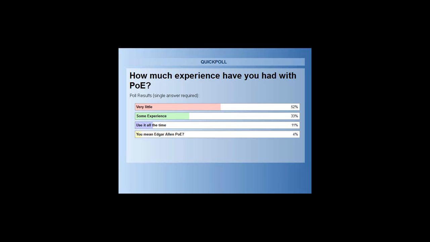It looks as though the majority of you have had very little experience with PoE. Only 30% have used it some of the time, and only 11% use it all the time, and it looks like 4% of you are Edgar Allan Poe fans, meaning that you've probably never used PoE before. So I do appreciate you taking the poll. There are going to be 2 more polls as we go through this presentation. It'll help me craft it and make it a little bit more personal to all of you.